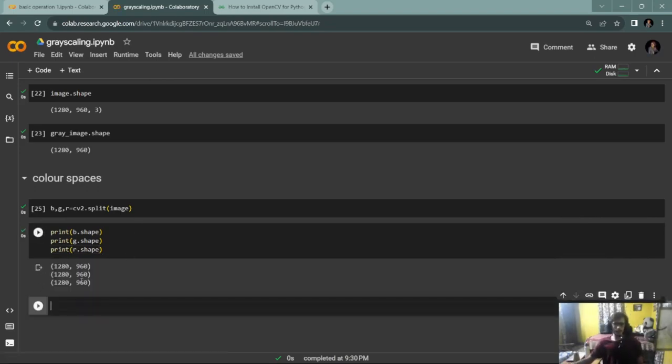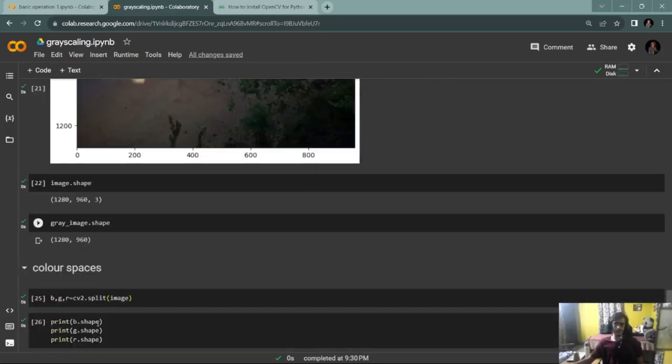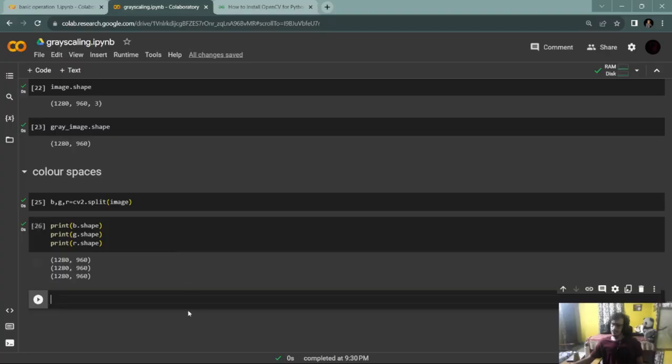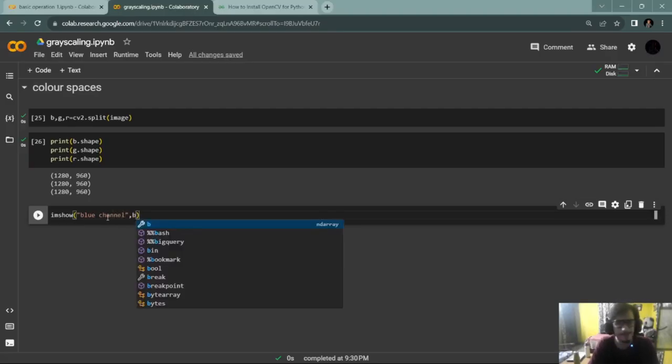Yeah, 1 to 80, 960. What was the 1 to 80, 960? So it's split in the BGR format. If I run the imshow function on the blue channel, what output do you expect?